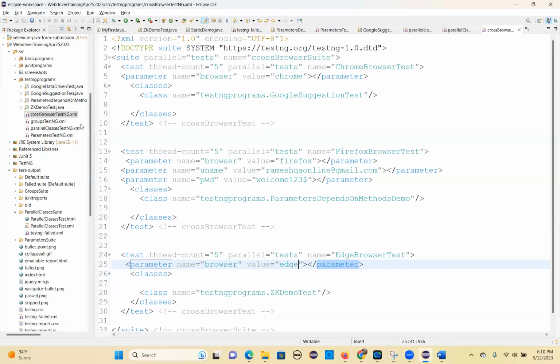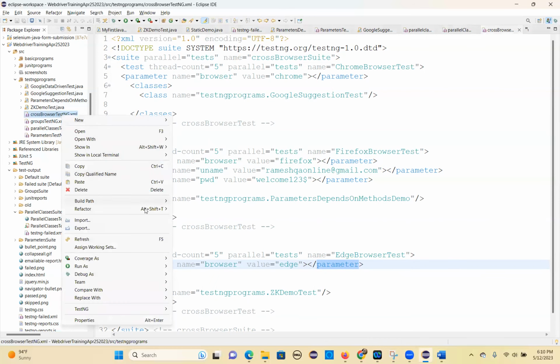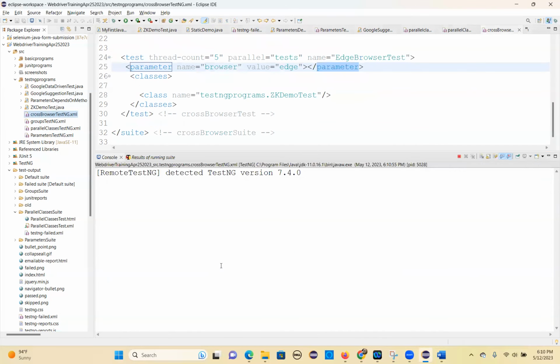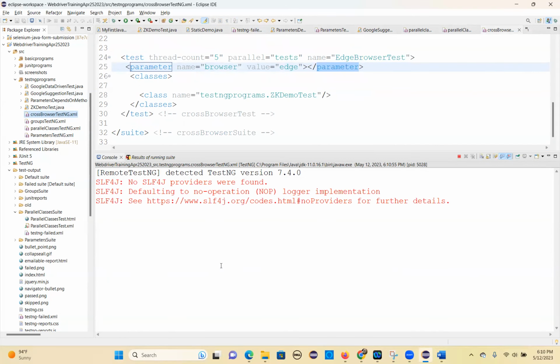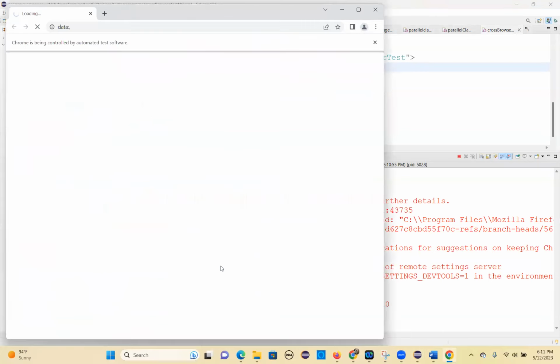Okay, so now run this. Right click on the suite file, run as TestNG suite. This is how to run parallel execution. See, Chrome has already started, Edge already started. Firefox also started here, you can see that.